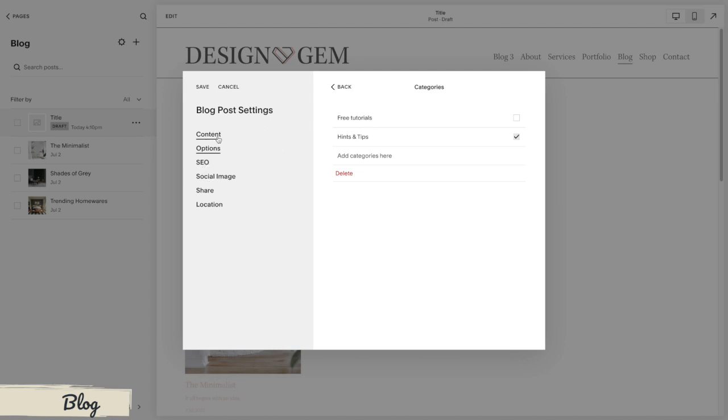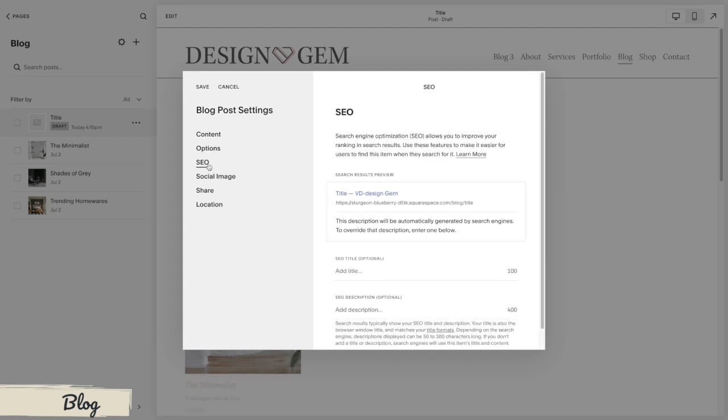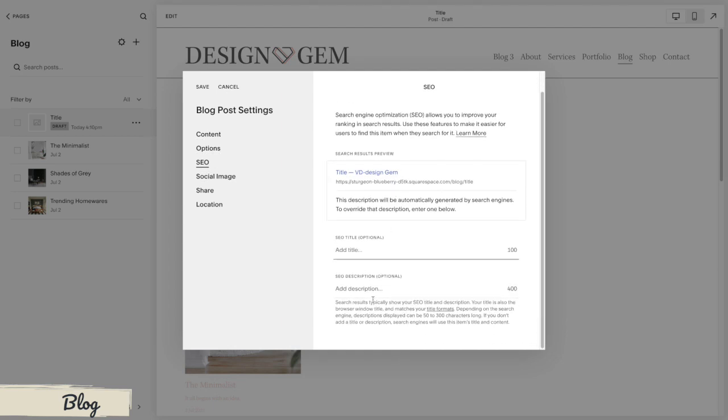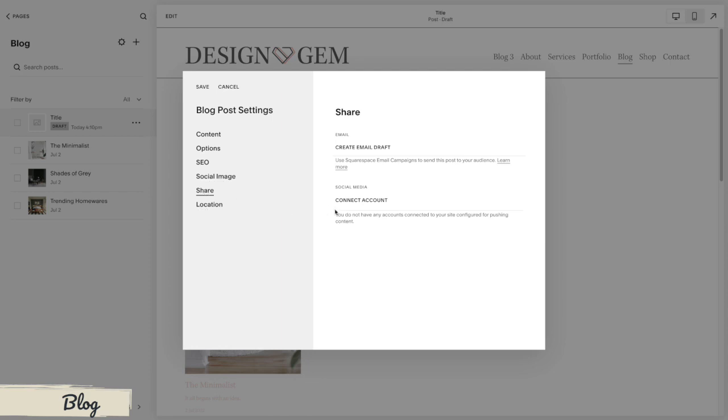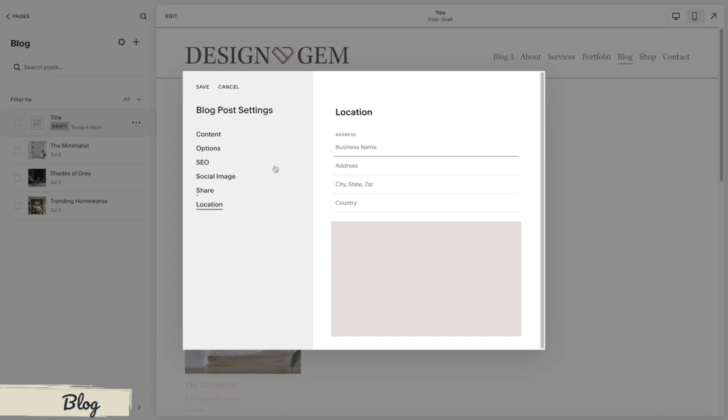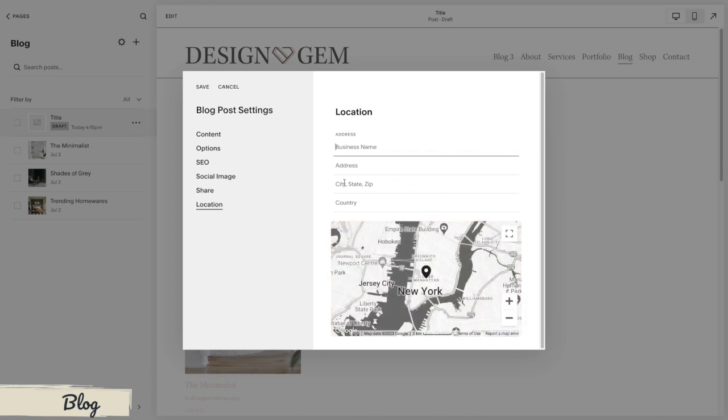On every blog, you also have SEO. And again, you just add in your title, your description here, and a social image as well, so you can have an individual social image per blog. And you've also got the share option, so if you want to create an email draft straight from the blog, you can, or connect social media to automatically post. And then you've got location, if you do want to add a location for this post, basically your address or business address. You can do that here.